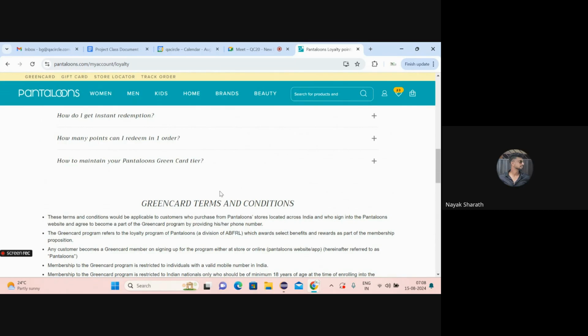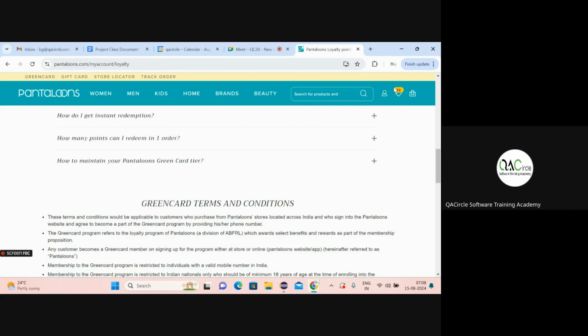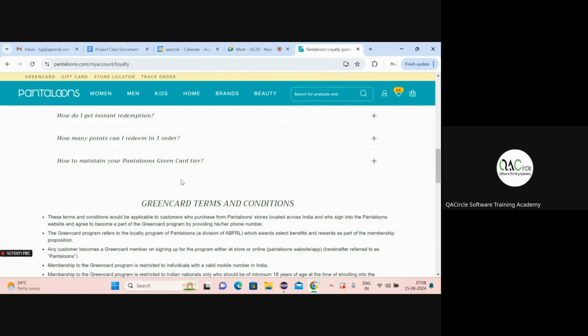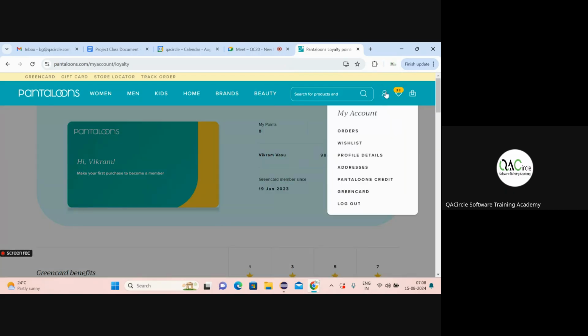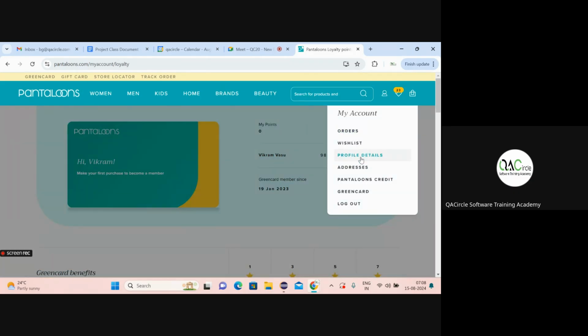Okay, now let's continue further. We have an option to log out. If I click on log out, I will be logged out from the application. That is a pretty straightforward functionality. Okay, so I'll go to profile details.